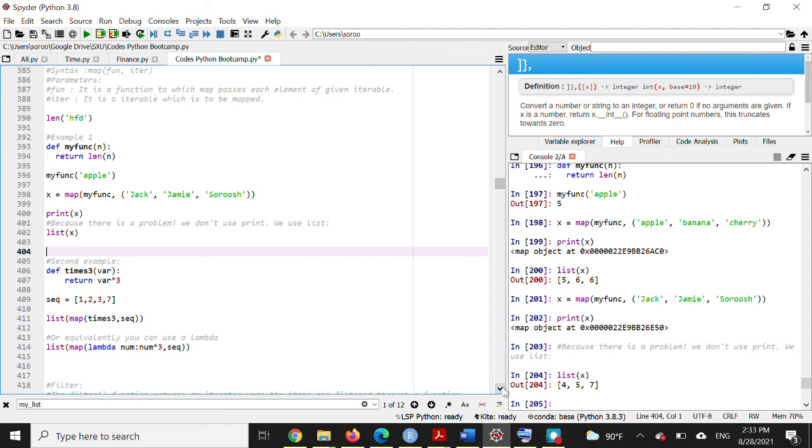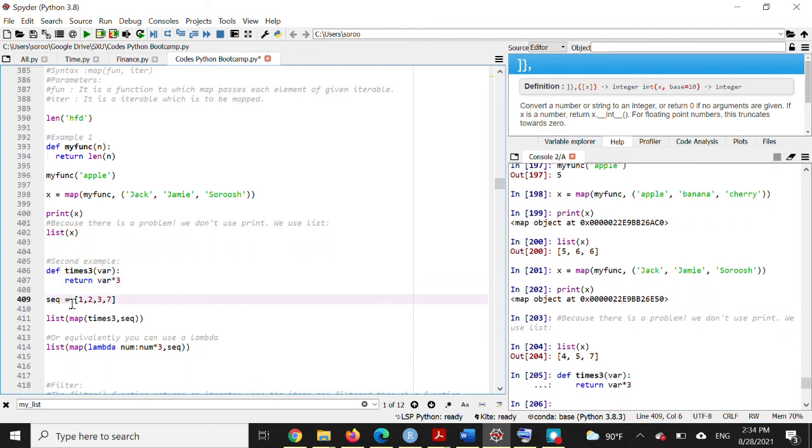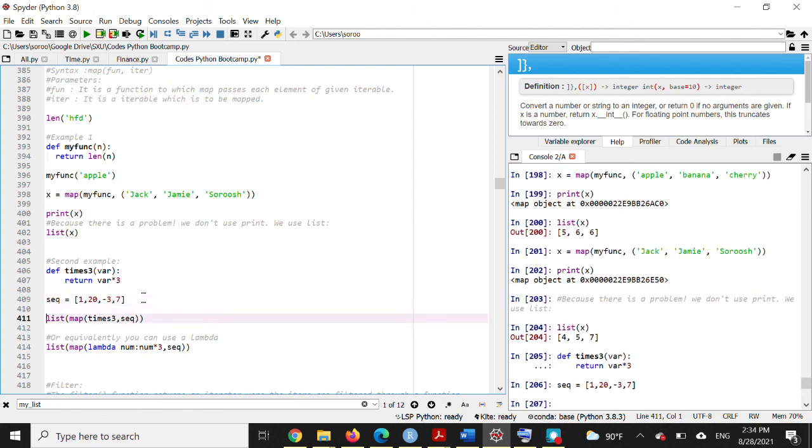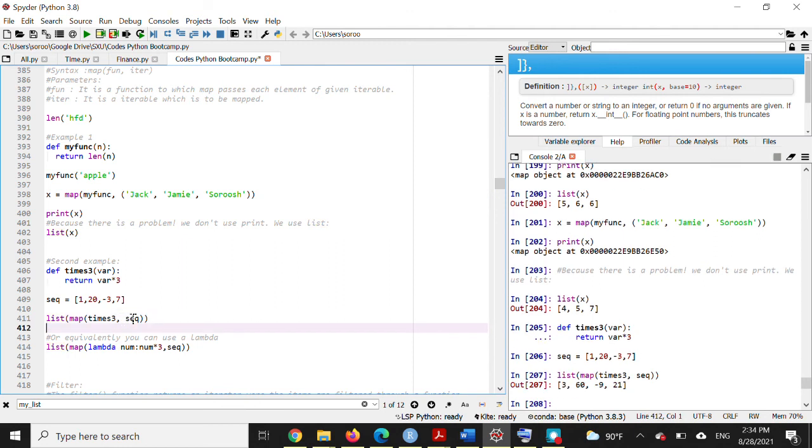Another example: define times3 as a function. It accepts one argument, which we call var, and it returns var times 3. So we run this, and then a sequence is defined as, for example, 1, 20, -3 and 7. You run that, and then you list map of times3 and sequence. And then it gives you 3 times those values. So 3, 60, -9, 21.